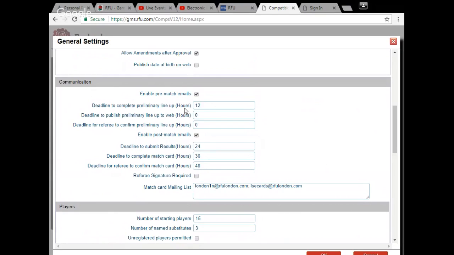Deadline to complete preliminary lineup, sorry. That's up to you to decide. You can be as flexible again as you wish to be on here. Enable post-match emails. Deadline to submit results. Again, that's something for the league admin guys to decide. Deadline to complete match card. And deadline for referees to confirm match card. But as I alluded to earlier, if you decide not to have the referee sign off, then this is irrelevant.